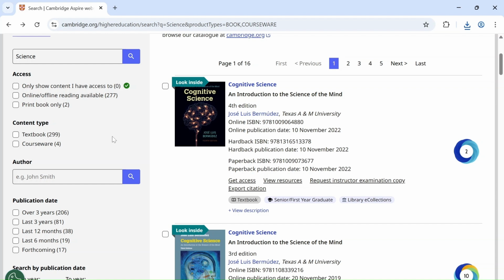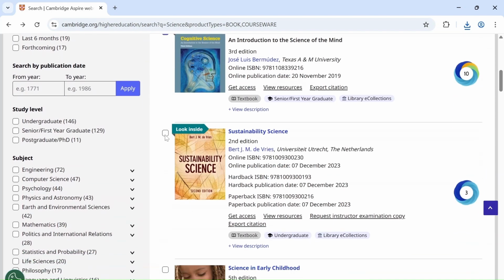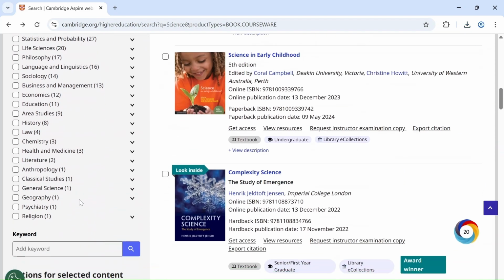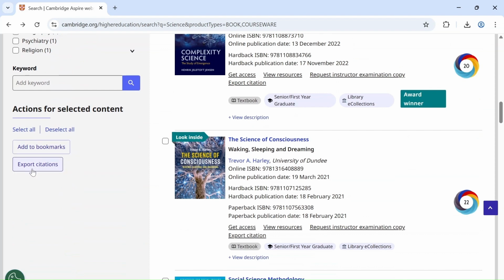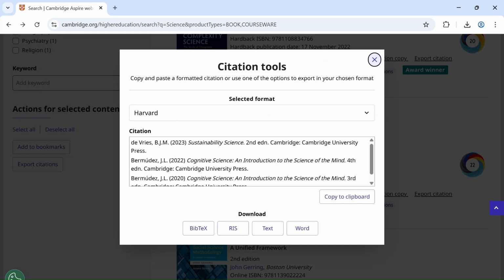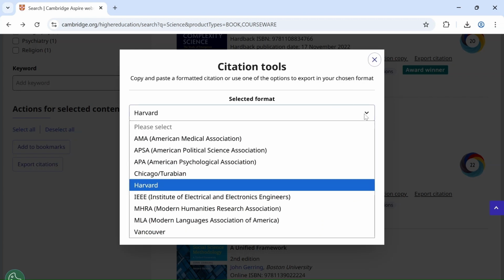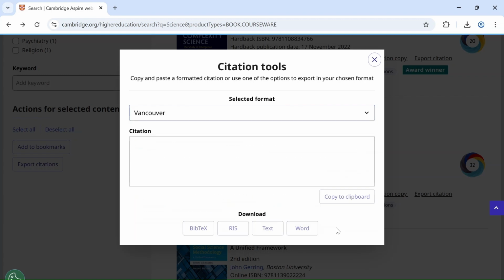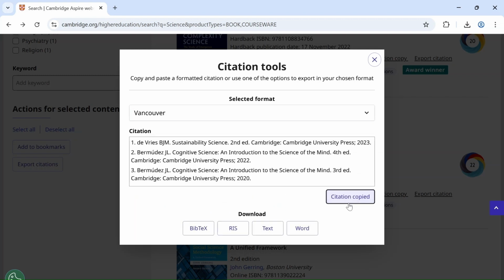And finally, if you would like to cite multiple books, then from the search menu you can select by clicking these boxes next to the books, and then scroll down to the bottom of the left-hand toolbar and select Export Citations. Now you can see all three citations have appeared in the box, and again you can use the drop-down menu to select a different referencing format, copy to clipboard, or download from the citation tools.